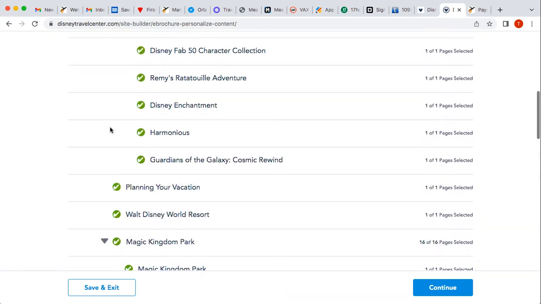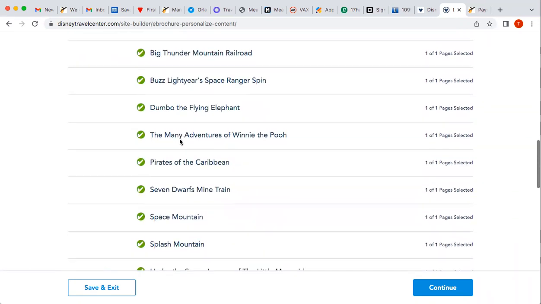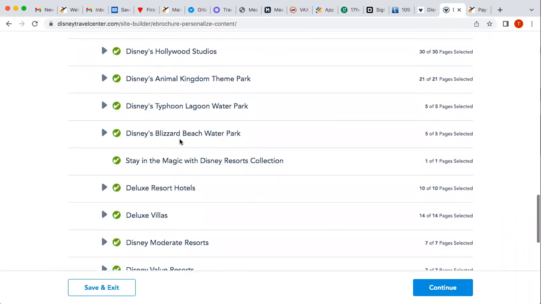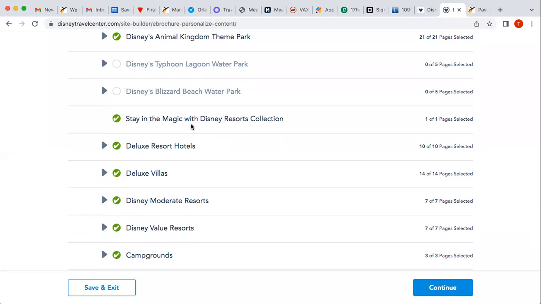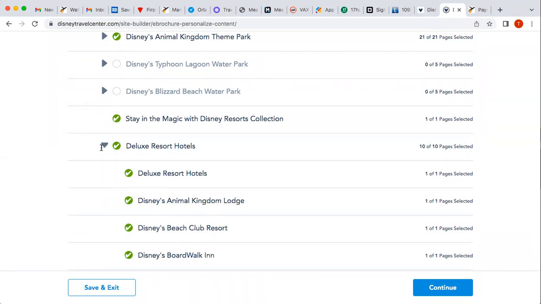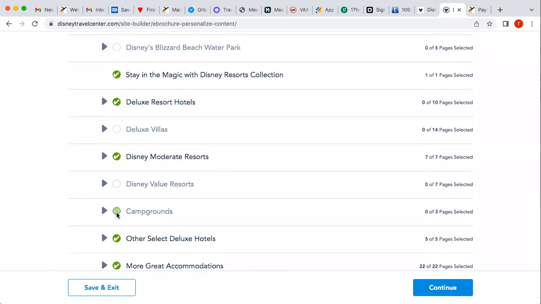So I'm going to just see what this looks like with the 50th removed. And we're going to go ahead and scroll down. We're going to keep everything for the parks. They're not doing the water park, so I'm going to unclick that. And this is for the different resorts. Now they've already told me they're not doing a villa, and they don't want a value, and they don't want to camp. So I can remove all of that stuff.